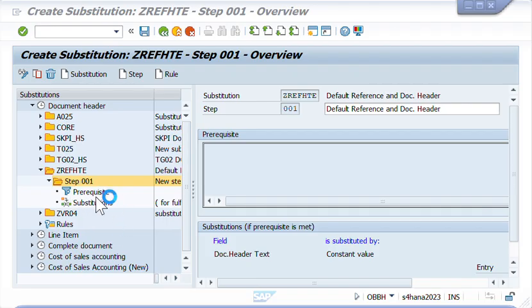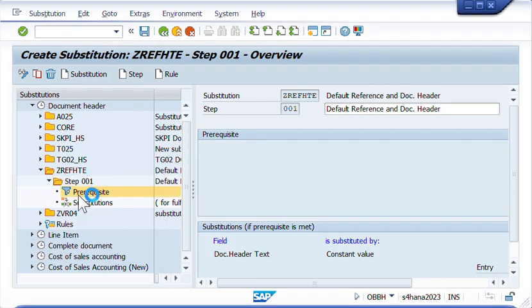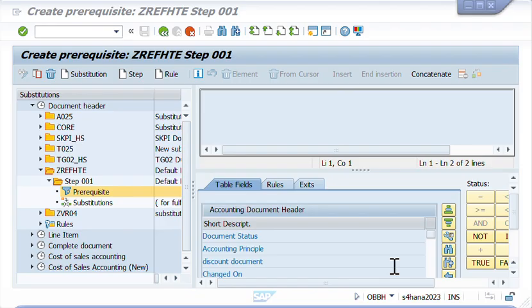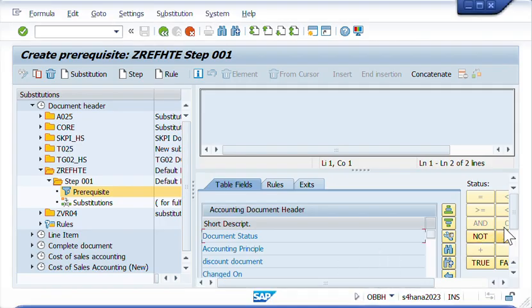So let's click on prerequisite. We have prerequisite here in the left side. And here we can see in the list of structures, we have accounting document header. And then we have ABAP system fields. We will use accounting document header. Double click this one. Let's show the technical details.